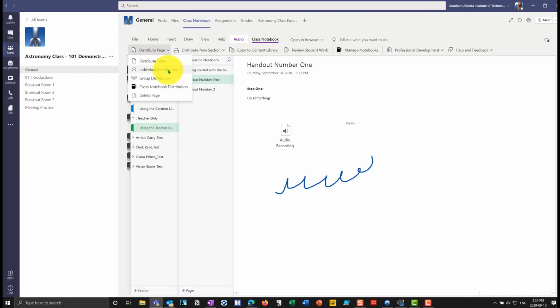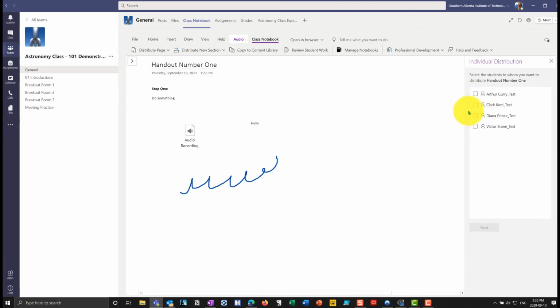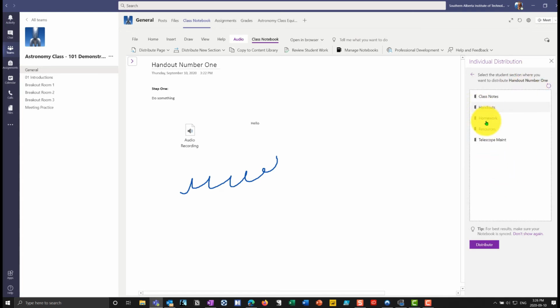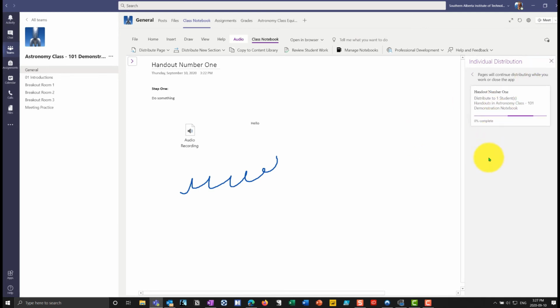and now I want to give it to Arthur. So I go in here, I'm going to do individual, and I'm going to send it out to Arthur. And so I've selected him, and we're going to say next. And what I'm going to do is, what section do I want to put in there? And you'll notice I want to distribute handout number 1, and I'm going to put that into his handout section. So I'm going to push that out to his section there. And now it's handing it back to him. And now that it's handed it back to him, I can close that down.